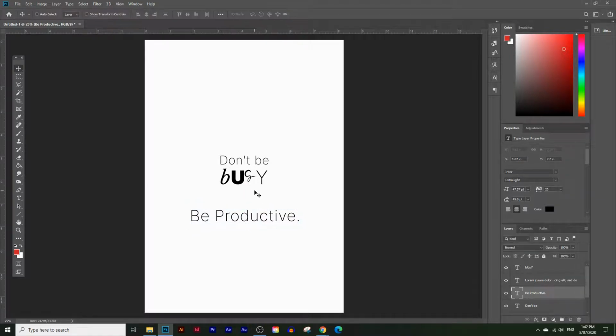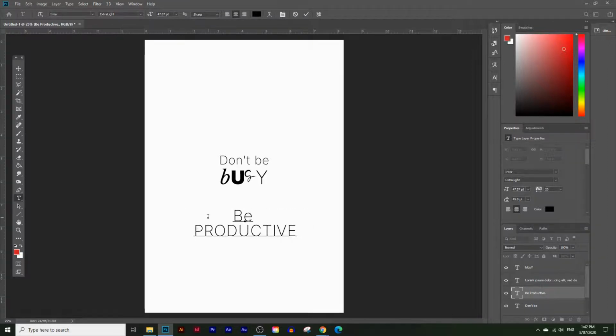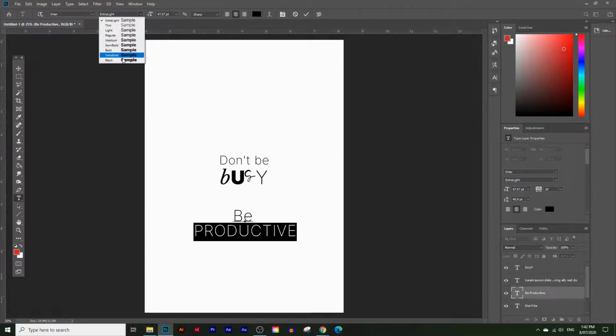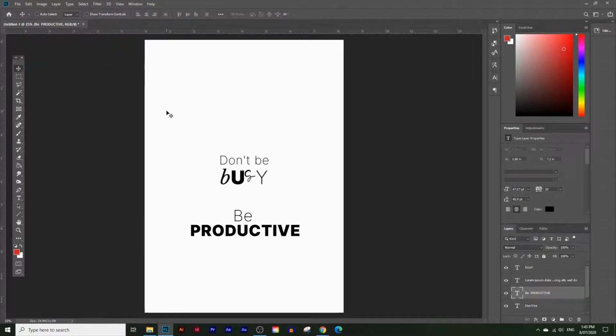So for this, I'm just going to make all of this in uppercase. So productive, and I'll also put this on a new line, and I'm going to keep them all in the same style, but I'll make them all bold. So it says don't be busy, be productive. So that's one way of visualizing the quote.